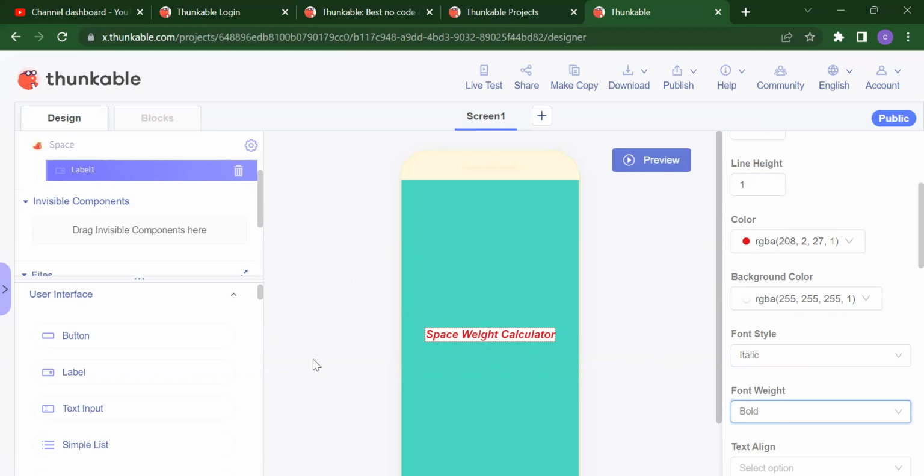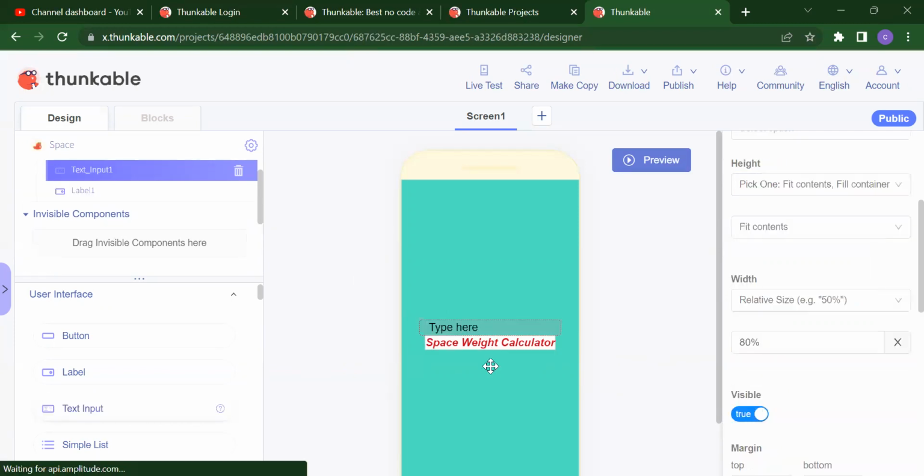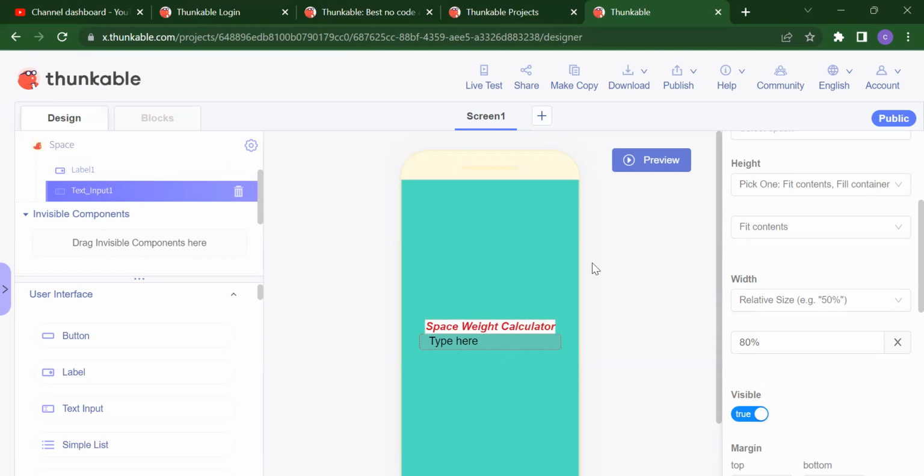Now we want somewhere we can enter our weight. Okay, so that is called a text input. We want to take one input from the user. But as you can see, once you drag and drop, you will get the text input here and your label here. So how will we take this below? You need to just drag and drop it here. So you will get Space Weight Calculator and you can enter your text here.